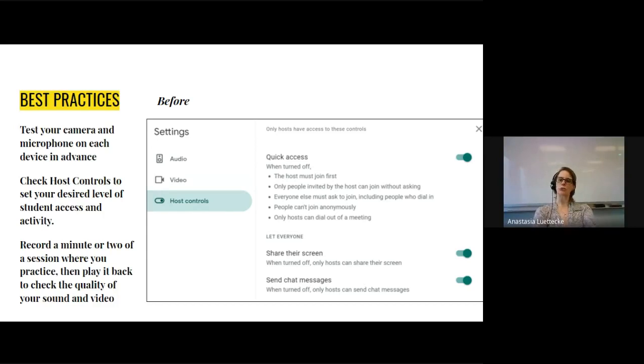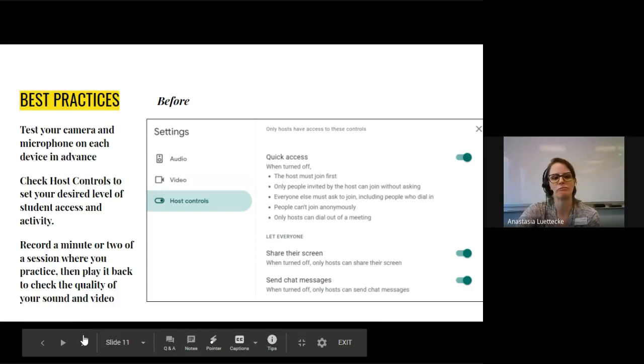The sharing the screen and the chat messages, you may not have realized, but you can turn these off and only allow students to use them when you determine they should use them. It's not best practice to keep these turned off, but you may need to for certain activities, especially for something like if you're giving a proctored test. Don't let students share their screen. It'd be a terrible idea. Don't let them send chat messages.